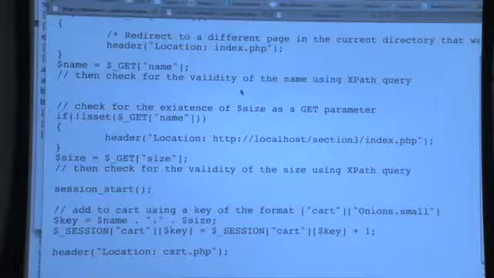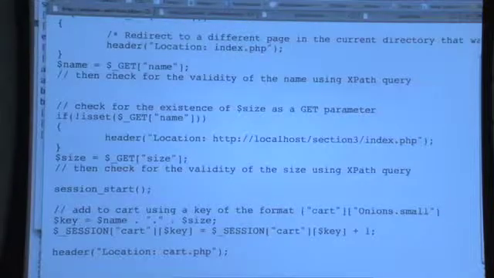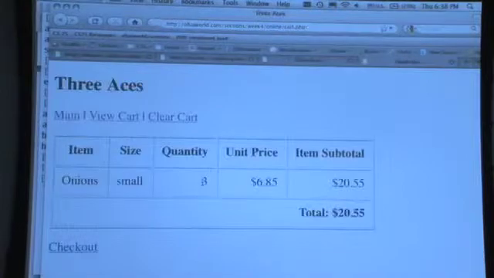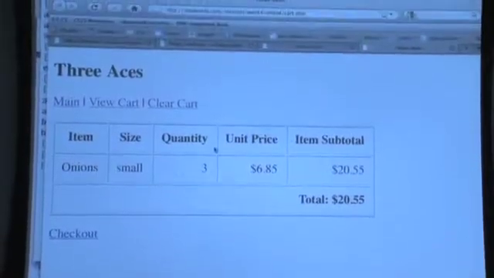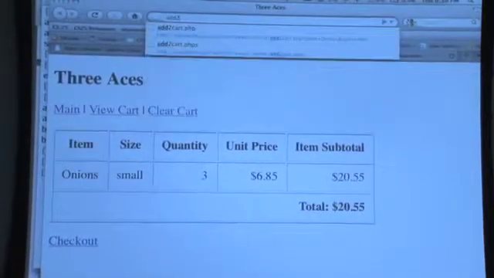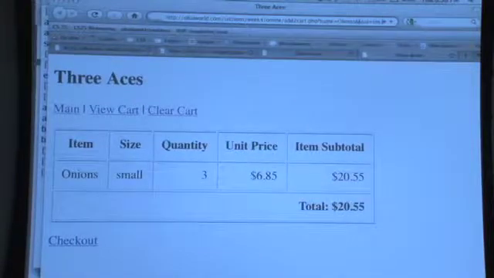Now you have to actually check to see if this is valid. This part, again, is left alone so that you can implement it. Let's actually show you what I mean. So I'm going to say add to cart.php. Okay, so when I do that, it just added three onions or whatever I just added.